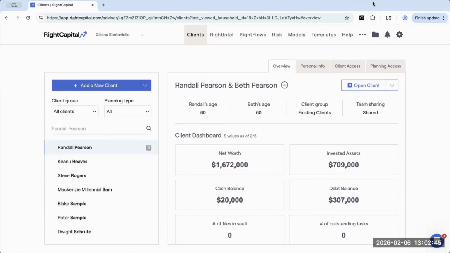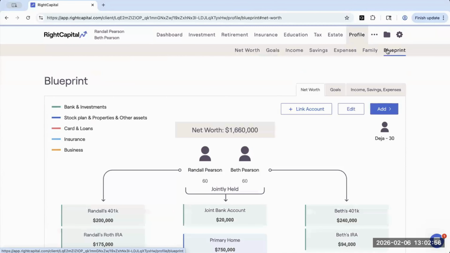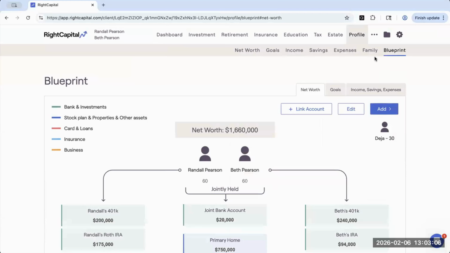I'm in my advisor portal right now, but I'm going to go ahead and open this client plan. And I'm going to initially direct your attention over to the Profile tab and the Blueprint tab. Now, the Blueprint tab is a great starting place regardless of what type of comparison modeling you're doing with a client plan. The Blueprint is a visual representation of all of the data entry in the other profile tabs up here. So we have net worth, goals, income, savings, and expenses, as well as the family. And all of that is making up the base case or the current plan within the RightCapital system.